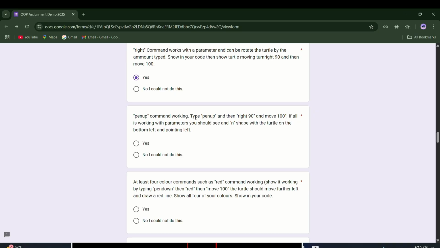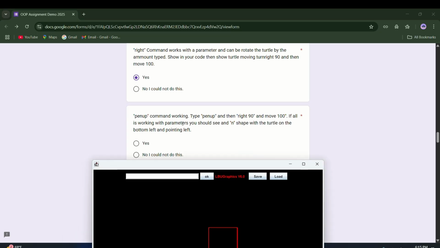Pen up command working. Type pen up, then turn 90 and move 100. If all is working with a parameter, you should see the turtle on the bottom left and pointing left. Okay. Pen up command.